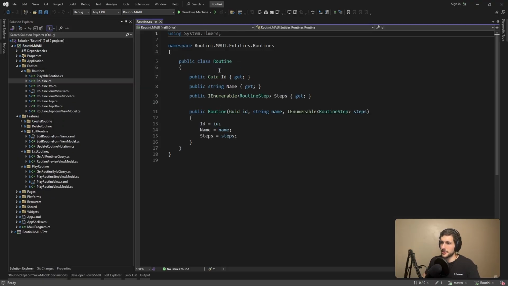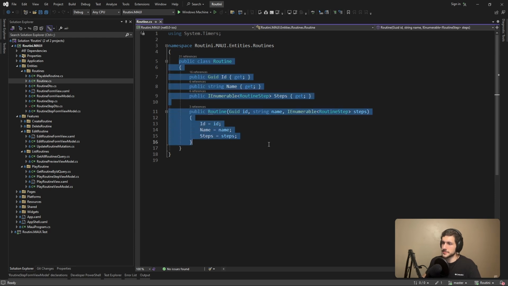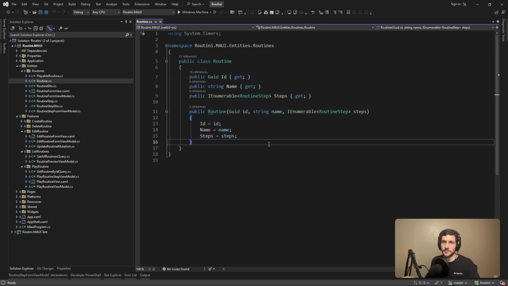So of course we had our routine domain object, but I needed to be able to play this routine and make it do something. So at first I actually ended up adding a bunch of stuff to this routine class. I added a timer to play through the routine, added methods to start and stop the routine, but I ended up extracting that to a wrapper class.